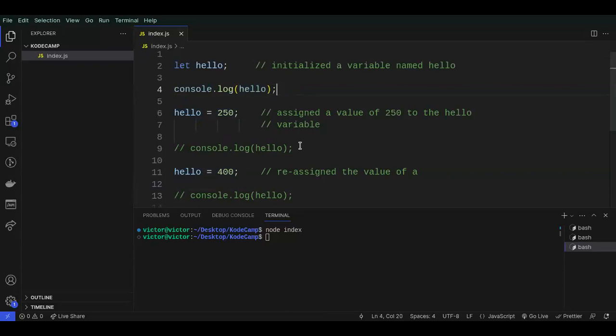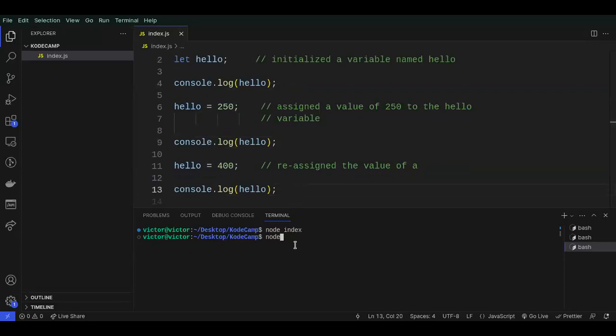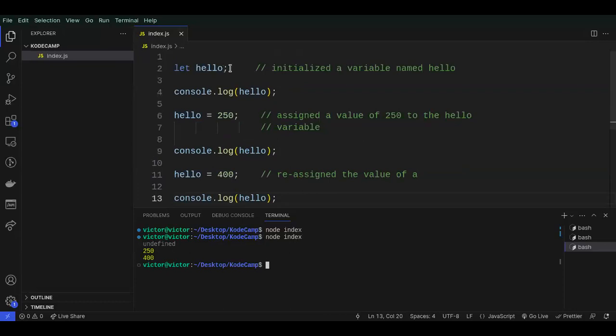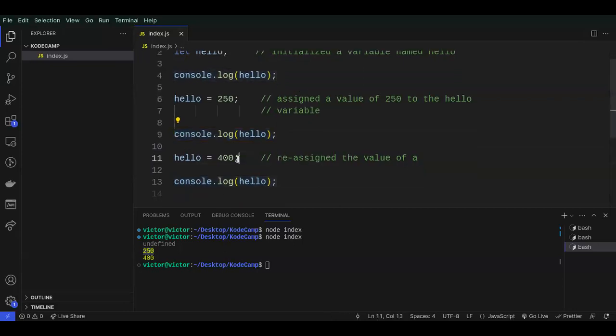So if we use console.log to print it to the user and we run this again, node index. See, at first, hello is undefined. Hello has the value of undefined, so it doesn't have anything in it. It's just there. Then when I said hello should be 250 and logged it out, that's why you're seeing 250 here. Then I reassigned the value of hello from 250 to 400 and logged it out. That's why you're seeing 400 here.